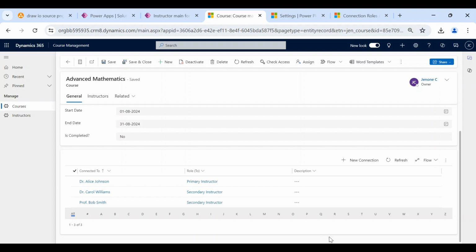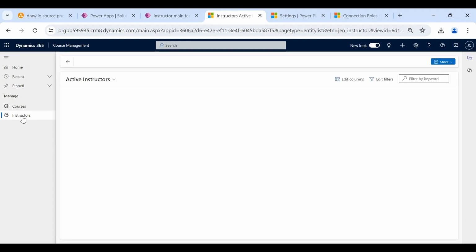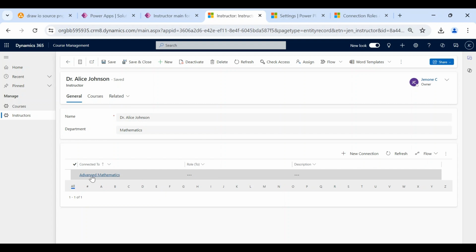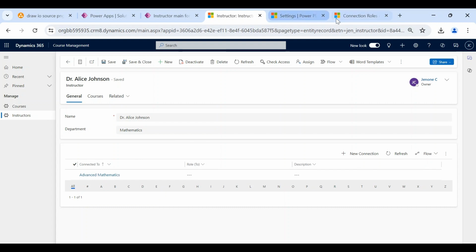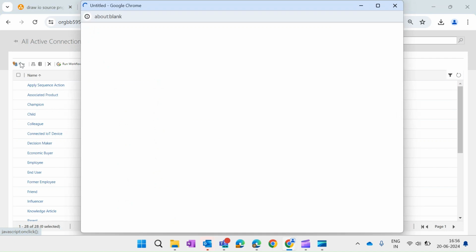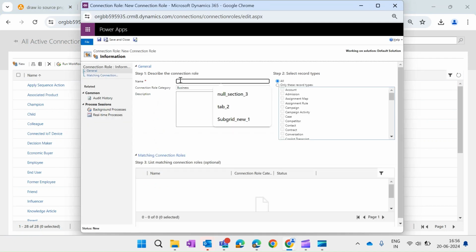To create matching connection roles, we always need to see from the other table's view. Here in this case, from instructor, how do we want to see this course? So maybe we can say Alice Johnson teaches advanced mathematics. For this case, we need to create another connection role called teachers. I will go back to connection role. I will now create a new connection role called teachers.